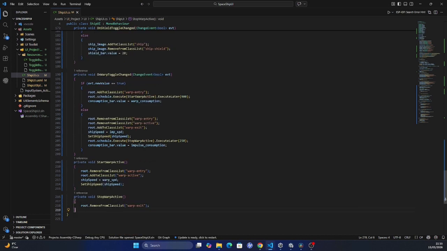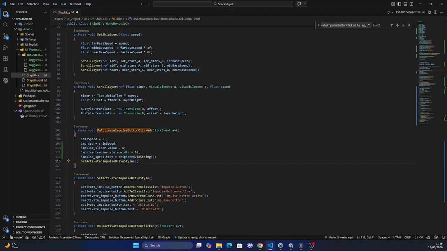Note that start warp active and stop warp active are just delayed callbacks scheduled by the UI Toolkit scheduler and are used to split the warp effect into different phases, so USS transitions have time to play before the next state starts, and not just update these 2 functions.